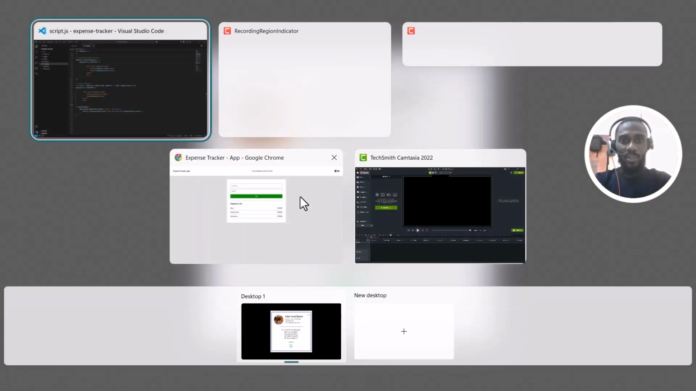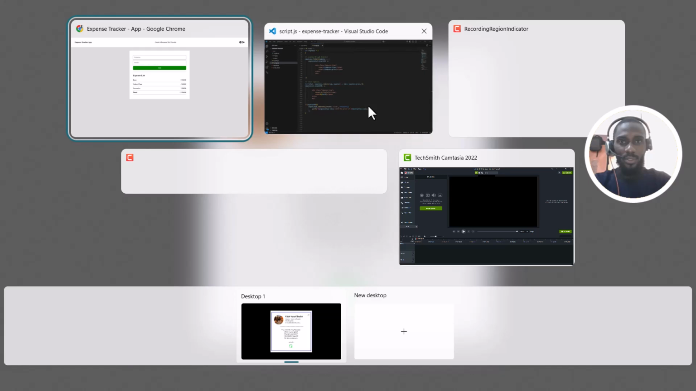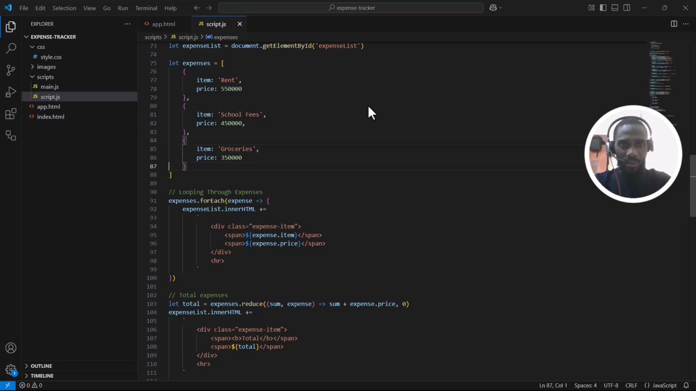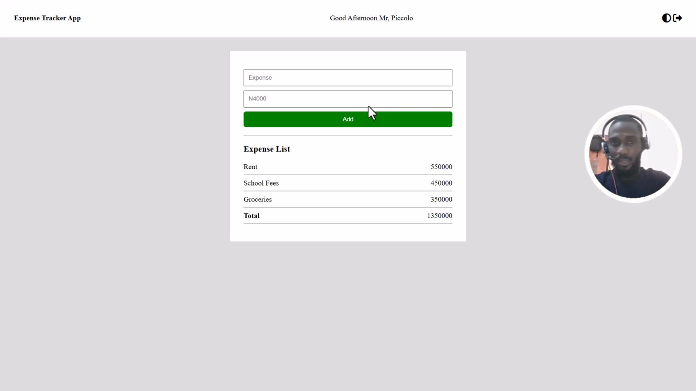So let's go back to the browser and refresh to see what we have. You see we have the total. It's going to sum it up for us here. Now let's try to change some of the prices up here. For instance, let's say the groceries, maybe we are paying 400,000. Let's go back to the browser and refresh to see whether it's going to sum it dynamically. It's automatic, it's going to sum it up for you, so you don't have to worry about doing the calculation manually. Okay, so now we're able to get the total sum of the expenses here.